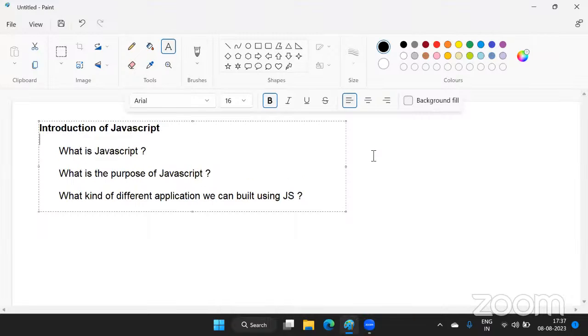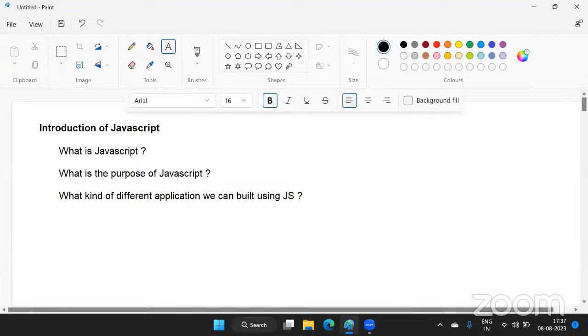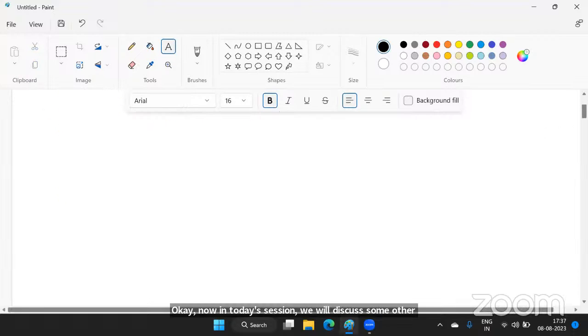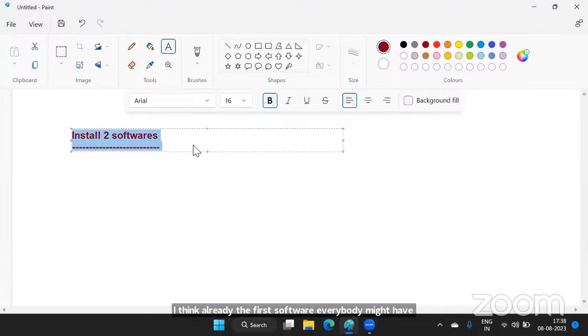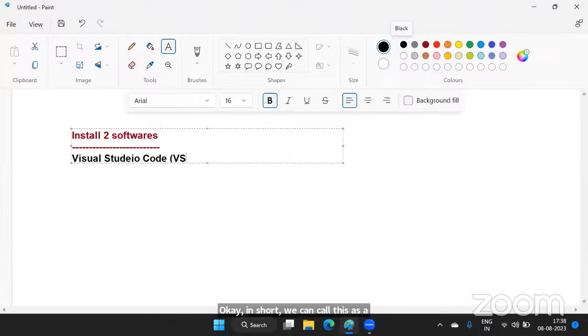Right, guys? Okay. Now, in today's session, we will discuss some other set of concepts in JavaScript. But before we proceed, I want you guys to install two softwares. I think the first software everybody might have installed already, and that is your VS Code. So I want everybody to install Visual Studio Code. In short, we can call this VS Code.